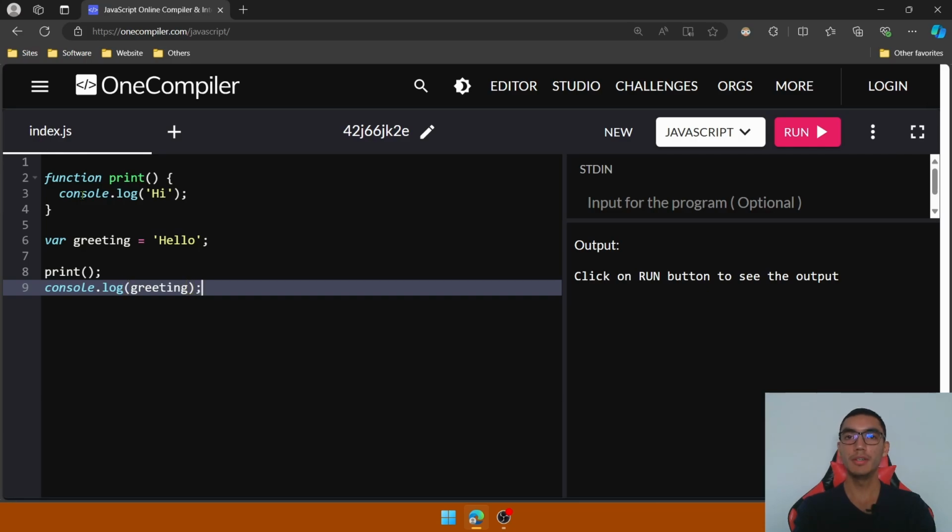This is the normal flow. This is exactly what we expected when running the JavaScript code.